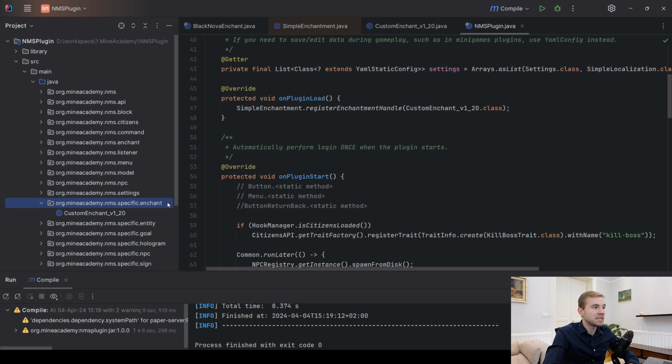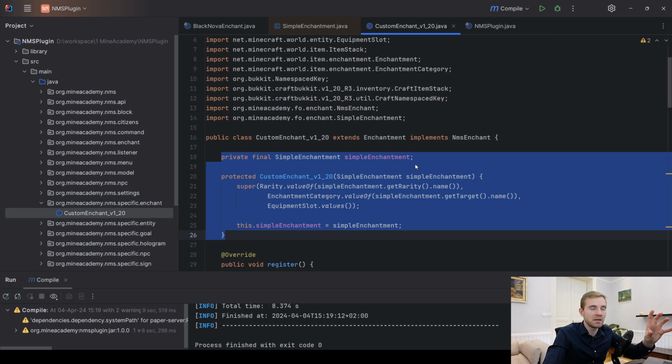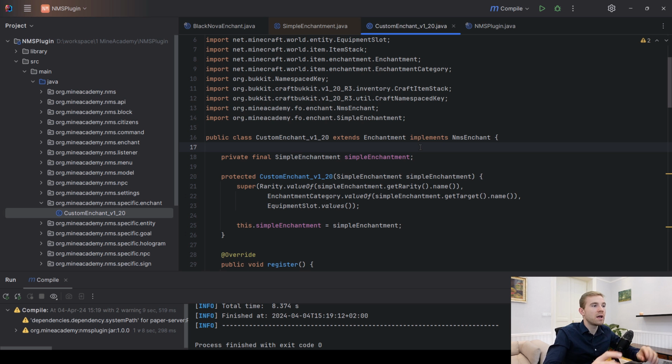I guess the only downside nowadays is that you need to use that custom weird NMS bridge. So this is for 1.20, and if you want to do it for 1.8, 1.16, 1.19, check the other video in the update week for the multi-NMS project.